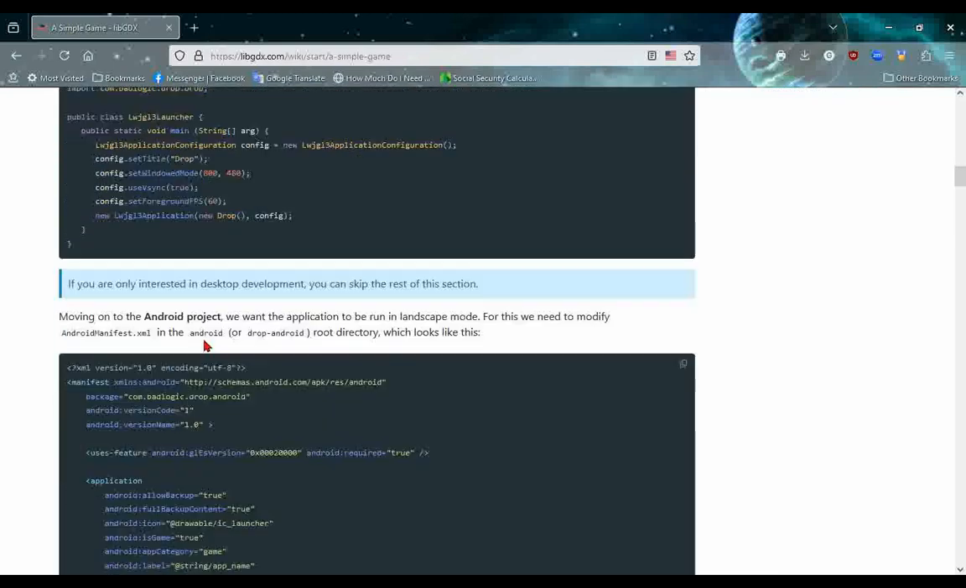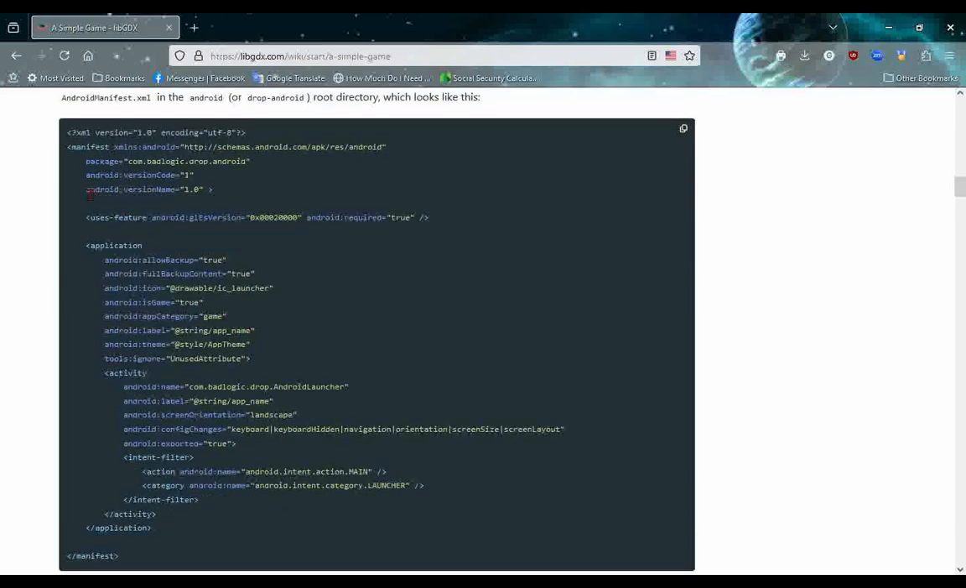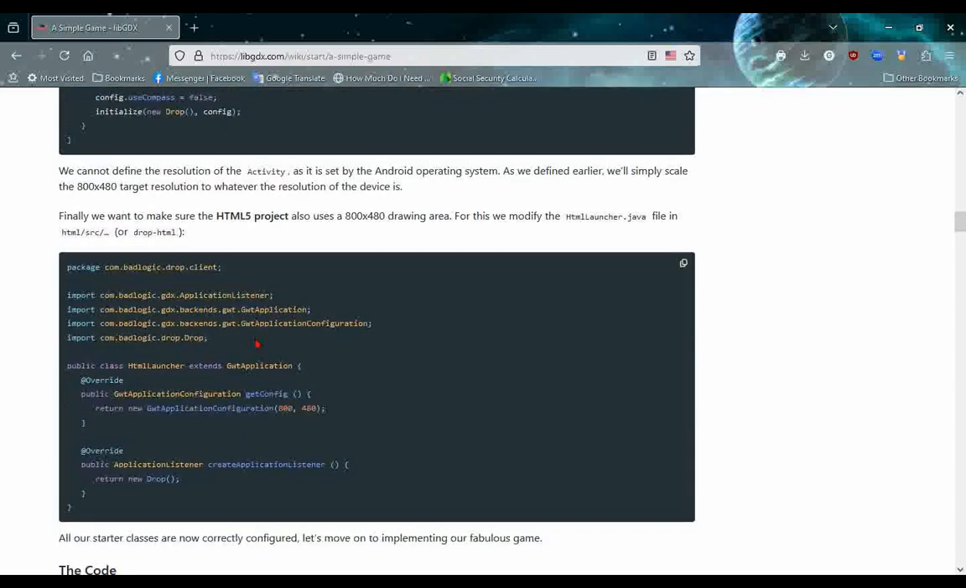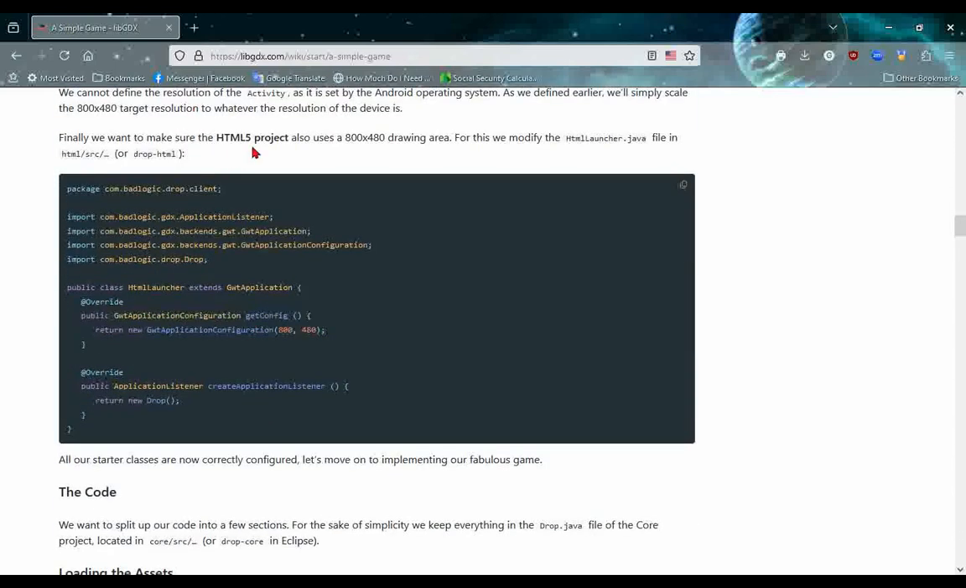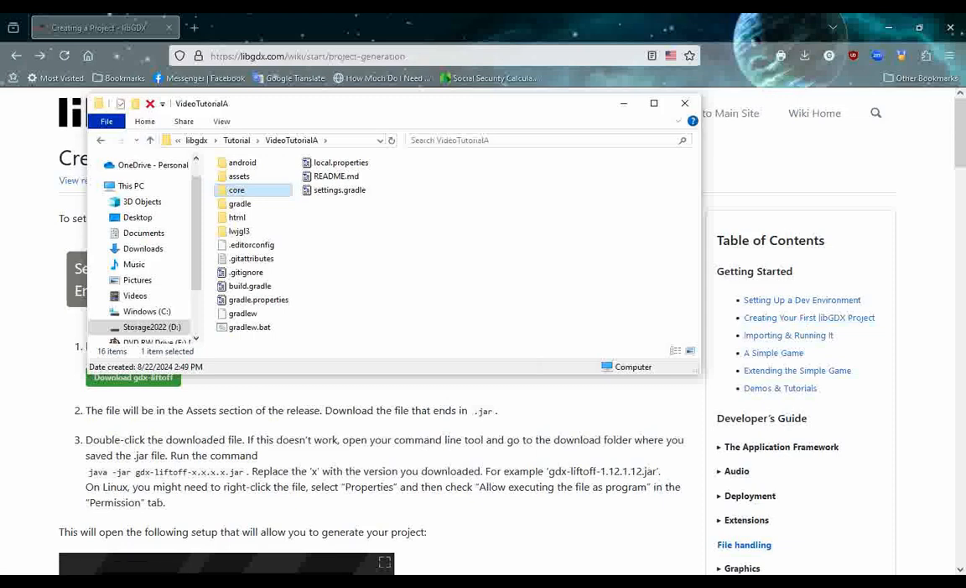But I won't go over the stuff for setting up an Android project, where you have to create basically a manifest XML file. And then for setting it up on the HTML project, they have configurations here for using GWT, which is the Google Web Toolkit. And I won't go into those. All right, so let's start up an IDE.